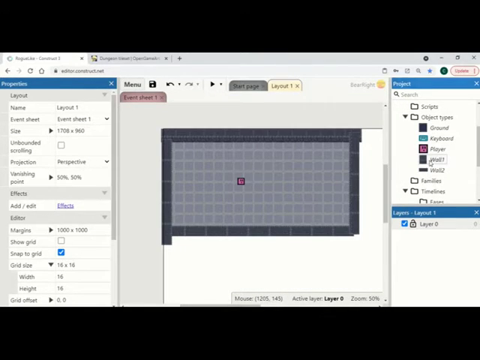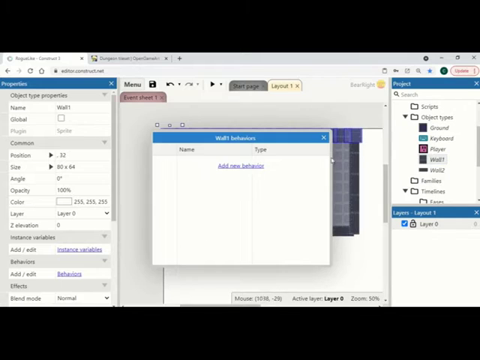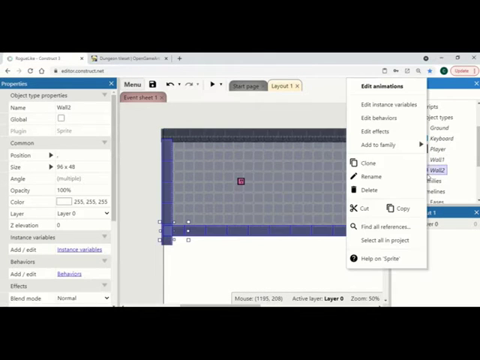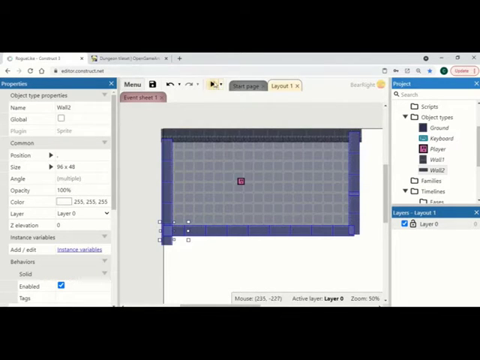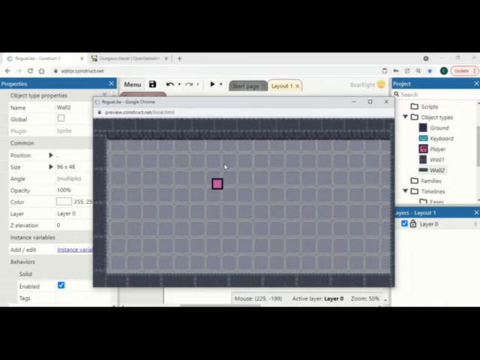We just go down to our wall, right-click, edit behaviors. We're just going to add the solid behavior. We'll do that to both of them. And when paired with the 8 directions, it means that our player can no longer go through these walls. So if we test that, it bounces over to our wall, and we can't go any further.